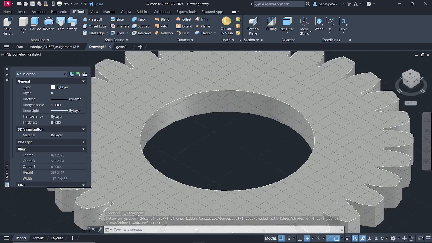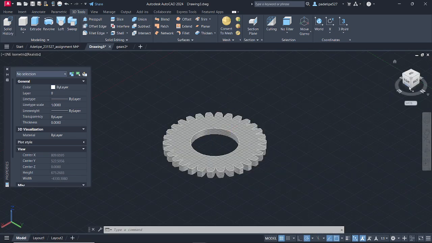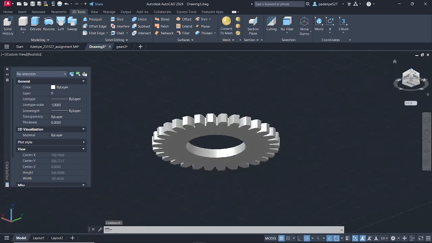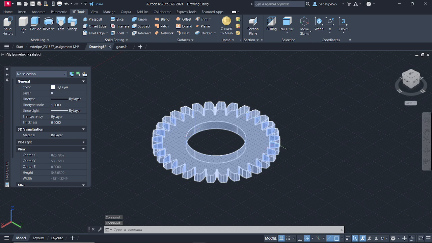Now you see that you didn't click the center, so you know that nothing is actually in the center. Whether you decide to look at it from the bottom part or from the top part, you still have your Spur Gear. So that's how to make your Spur Gear.